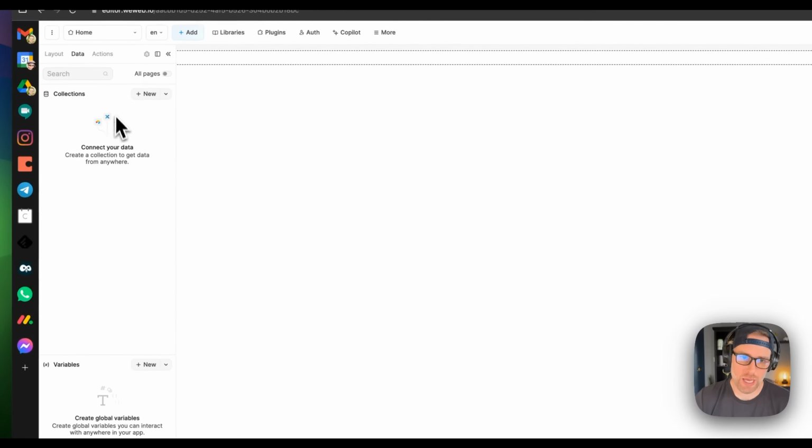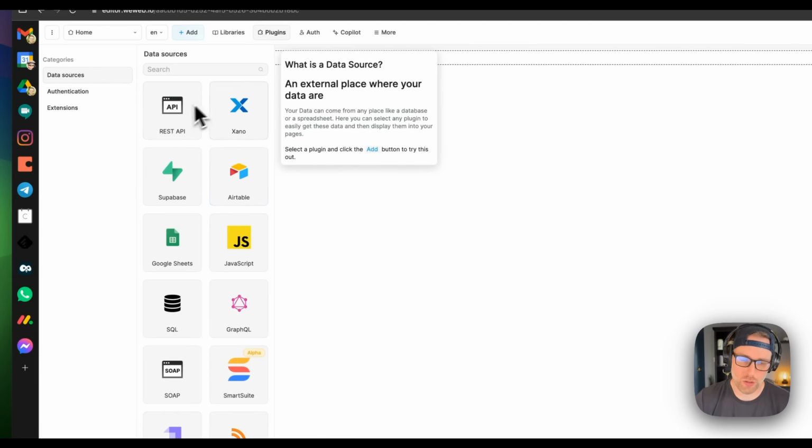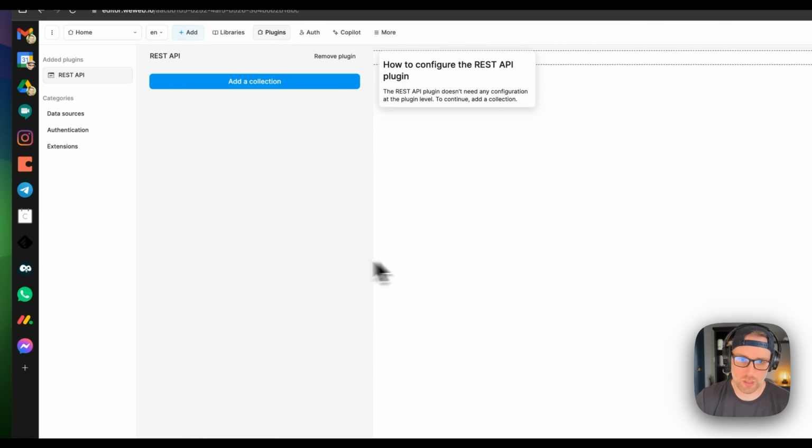and I'm actually going to add a new collection. So let me go ahead and click new. We can call this collection BuildShip. Folder, none. Source, we actually want to choose REST API. They have all kinds of different data sources, as you can see, from Airtable to RSS to Supabase. There's a ton you can do, but we're just going to go ahead and choose REST API. We're going to click add, and that's all we need to do here.